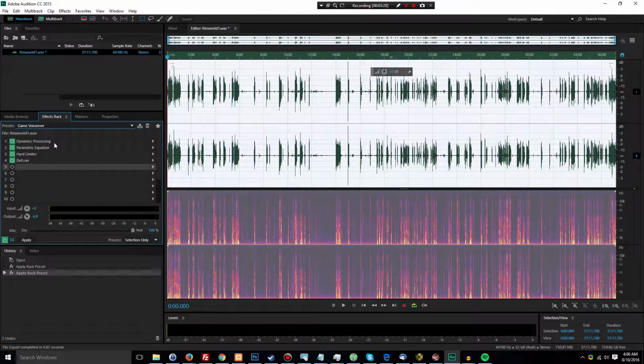And the plugins that I use for this are all live, but then before I can save the file, I have to apply them. So the first one is Dynamics Processing. The second one is Parametric Equalizer. The third one's Hard Limiter, and the fourth one's De-esser.